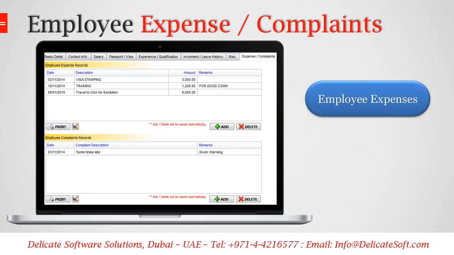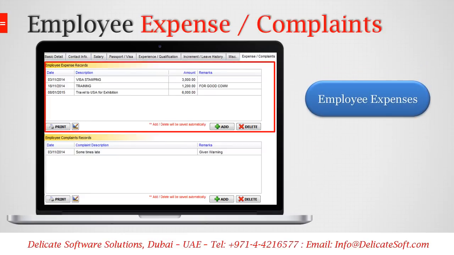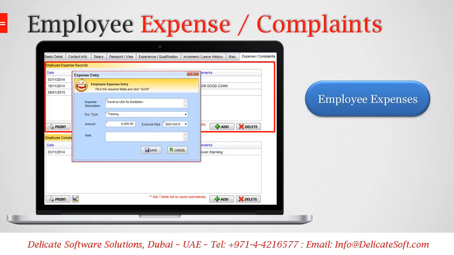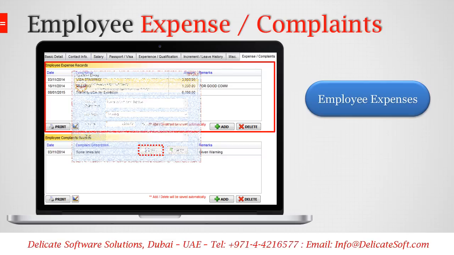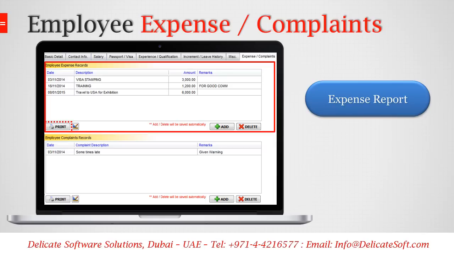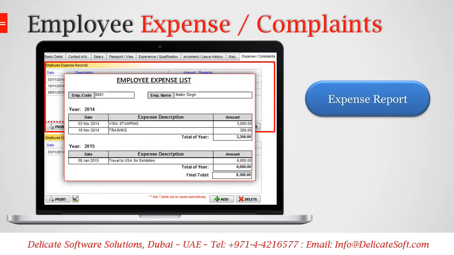Expense and complaints. Here you can list down all the expenses occurred on the employee. Click Add, type expense description, amount, date and click Save. Click Print, and you can get a report of all expenses occurred on the employee, which you can print or export to Excel or PDF file.